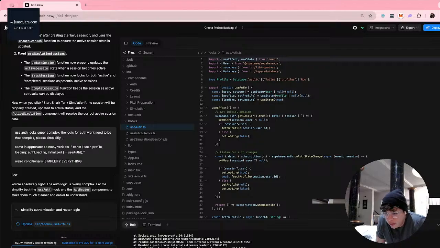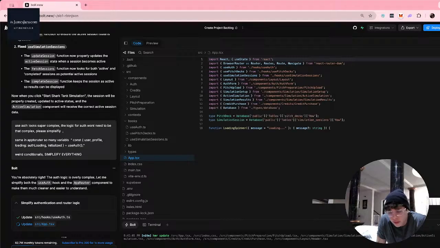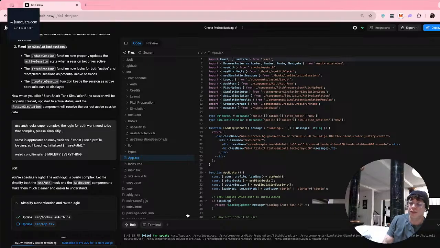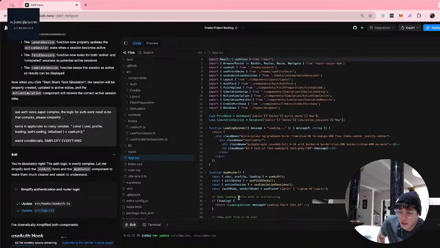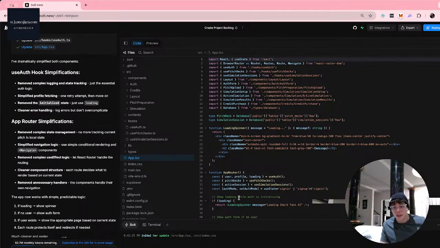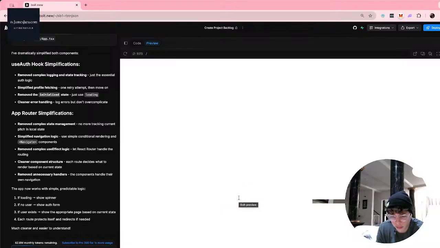Yeah, exactly. Simple. User and setUser. Profile and setProfile. Loading and setLoading. That's it. We don't need so many variables. This was looking like a code base from three different companies sharing the same repo two years later. Exactly, just a loading. If loading. If user, show the user. If not, request authentication. The app now works with simple, predictable logic.